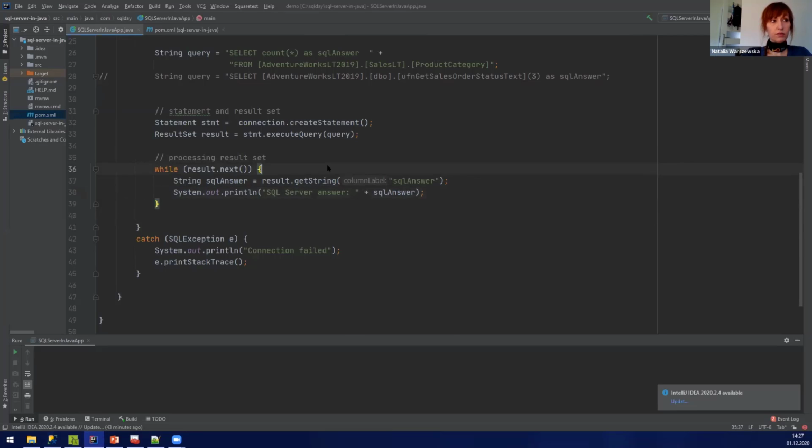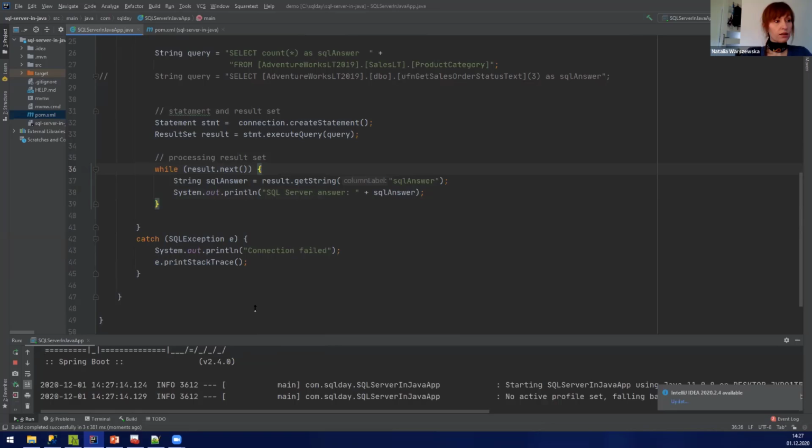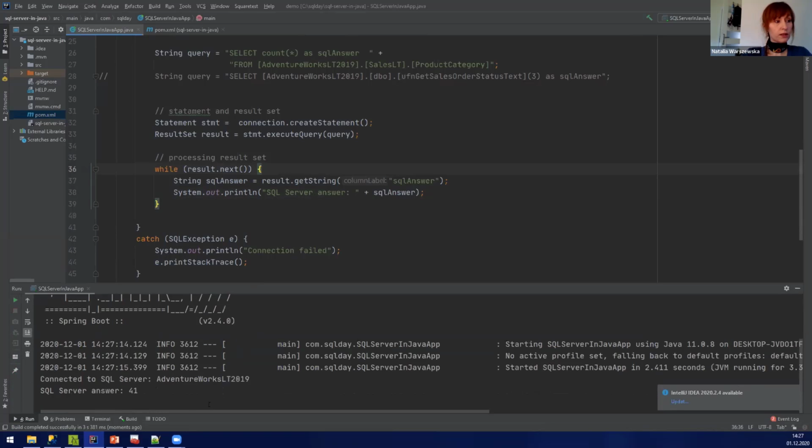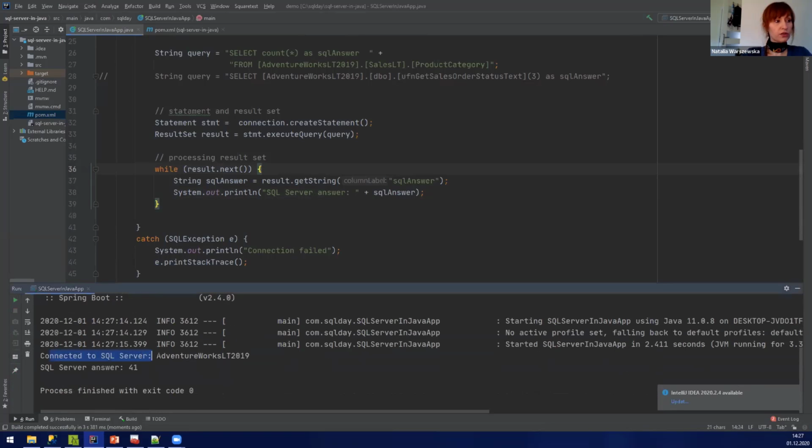And let's go with Java. I will just run the main statement. And Spring Boot worked. Yes, the connection to SQL Server was correct. I reached the AdventureWorks database, and the answer was 41.